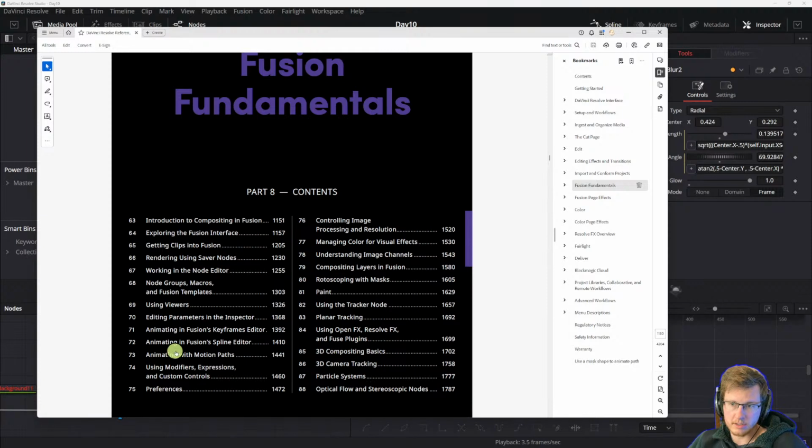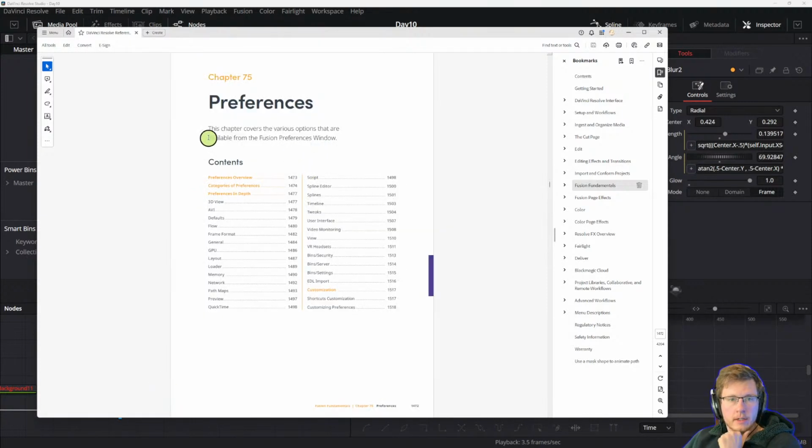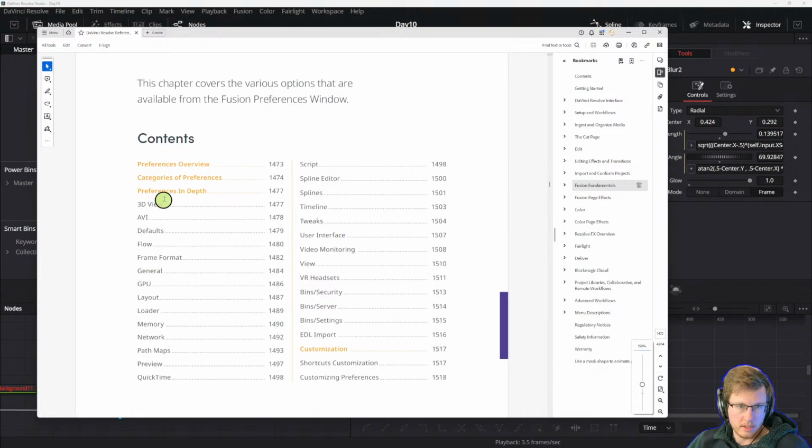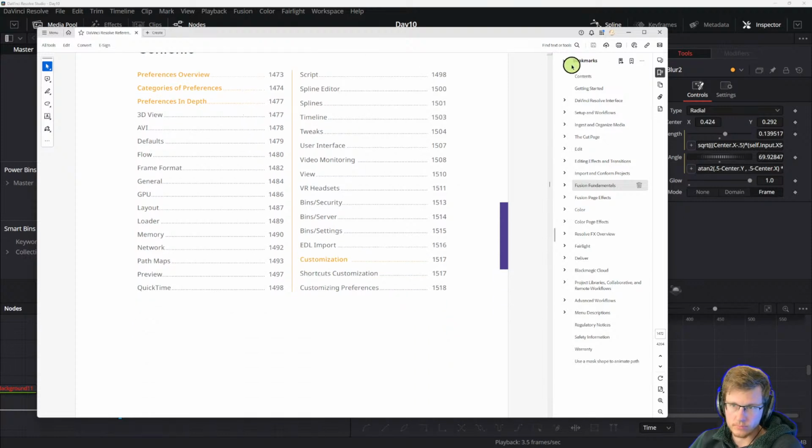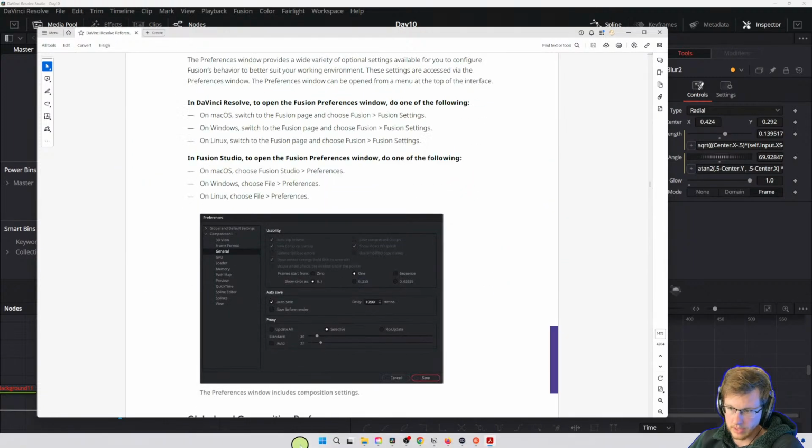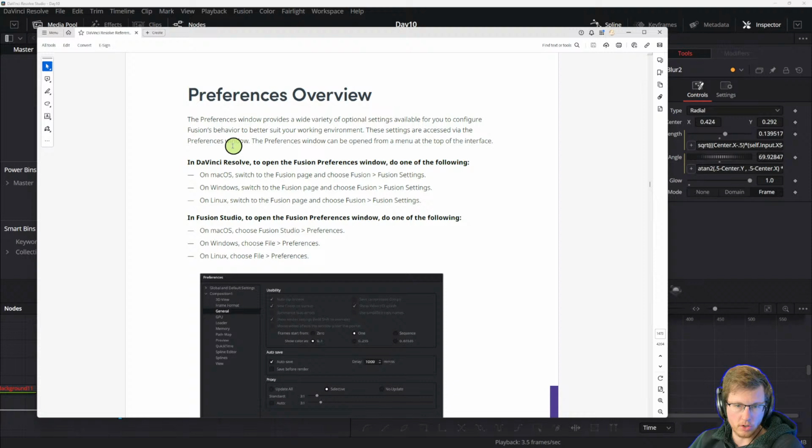We've got the preferences here. Let's go to that. Preferences. This chapter covers the various options that are available from the Fusion Preferences window. Maybe we could blast through this. So we've got preferences overview, the categories of preferences, and preferences in depth. Customization, okay. Preferences overview: the Preferences window provides a wide variety of optional settings available for you to configure Fusion's behavior to better suit your working environment.